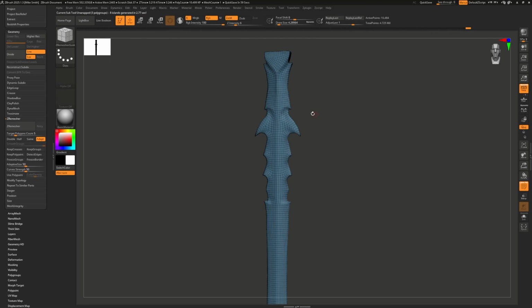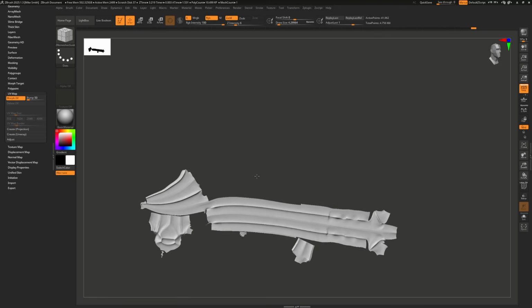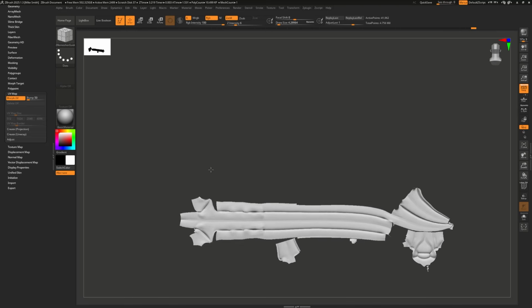If you want to see the result, you can come over here to your tool menu and go to the UV Map subpalette and click on Morph UVs. So here are the UVs that it created. Not the best, not very optimized, right?